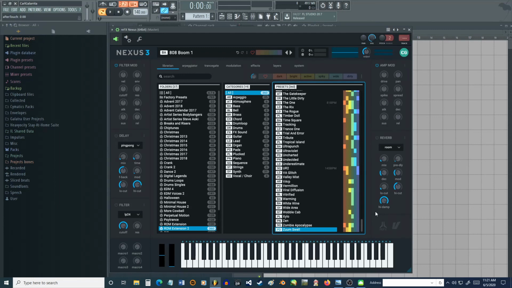Okay, so that's all the new presets that are made by Refx.